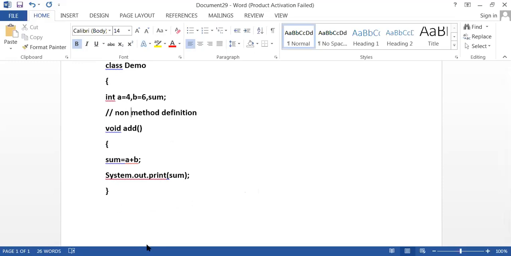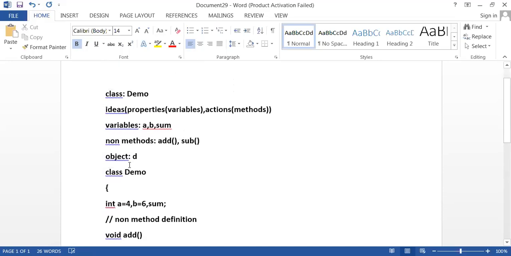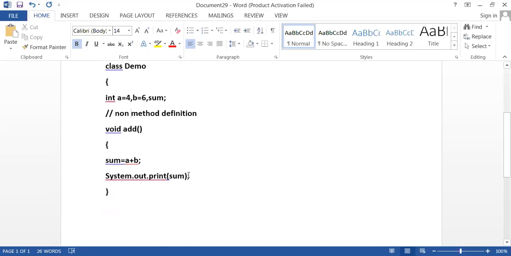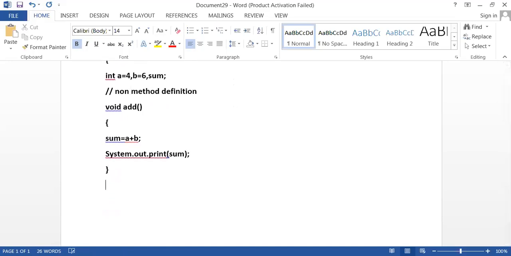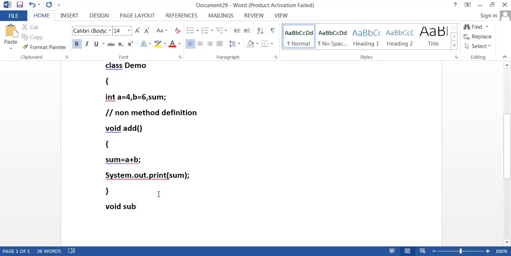Okay, fine. See here, another method is given. Another method is asked, subtraction. You can give that coding also. It is also non-static. So void sub. Yes, sub is given.